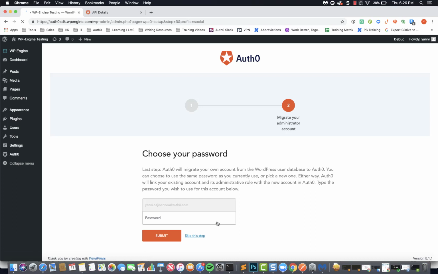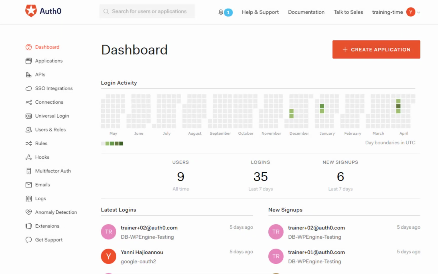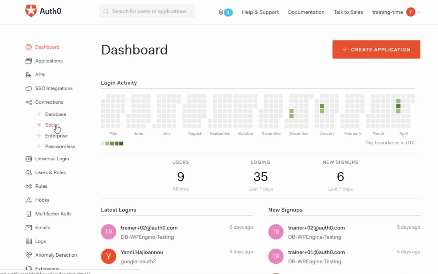All right, so if we want to migrate our WordPress users over to Auth0, in here we can type in the desired password that we want to use for Auth0. I'm just going to go ahead and skip this step for now. Now we'll head to the Auth0 dashboard and set up a Google social connection.